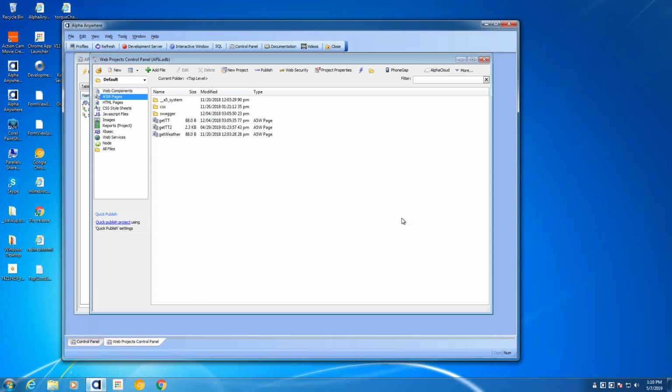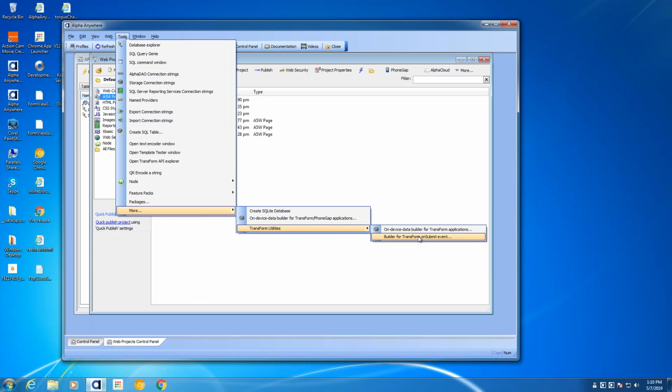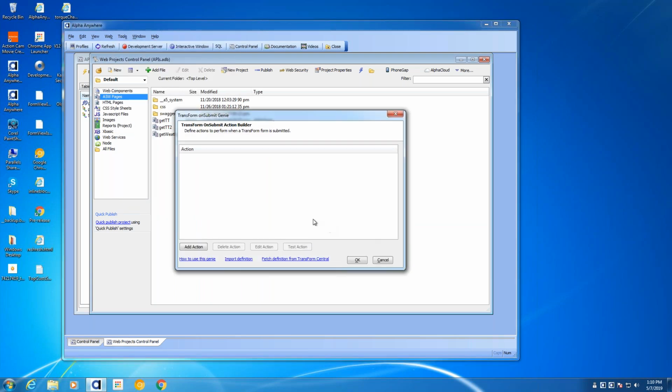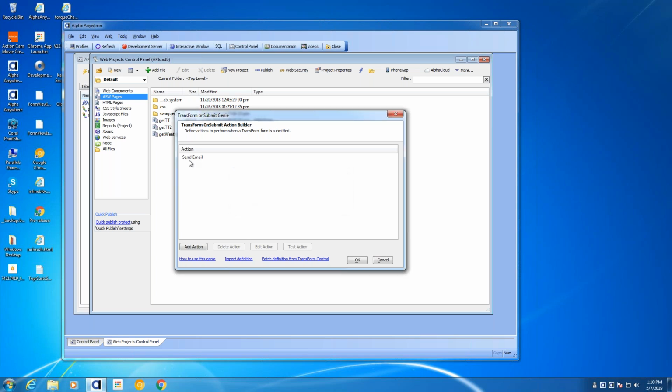Pop over here to Alpha Anywhere. We're going to go to Tools, back into TransForm Utilities, Builder for TransForm Submit Event. And what you do here is you click the Fetch Definition from TransForm Central. Again, it prompts you for an API key. Mine is already filled in. And when I click Fetch Definition, it sees my email event definition. So it can take that and then sort of parse it back so that it works back here on the TransForm OnSubmit Genie.